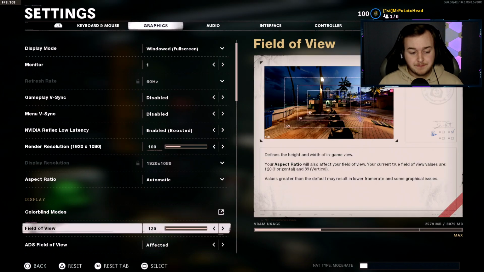But next here, I would say this is pretty important as well. Field of view. As you can see, this little graph right here, you can see there's 60, 80, 100, and 120. I have mine on 120 just because I can see the whole entire map. It lets me see opponents from the far left side of me, the far right side of me. It's very nice. I think this is very helpful and overpowered, since they brought it to console as well.